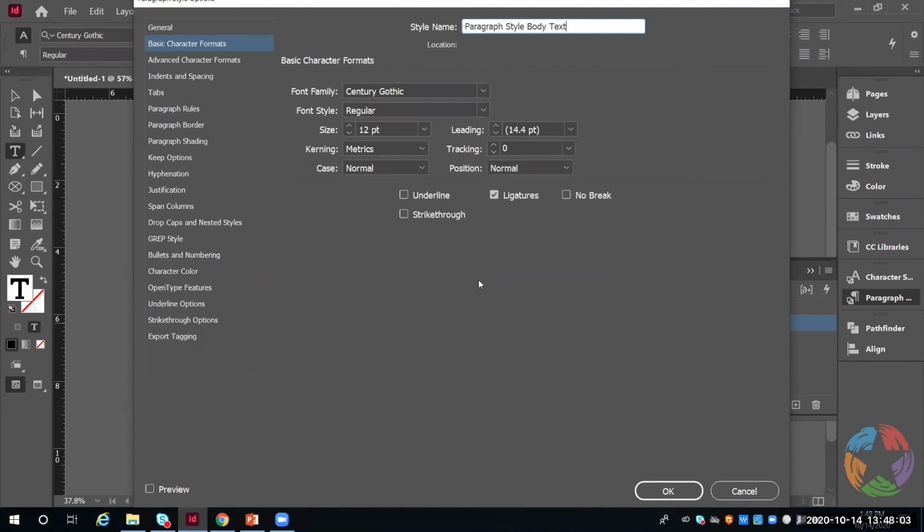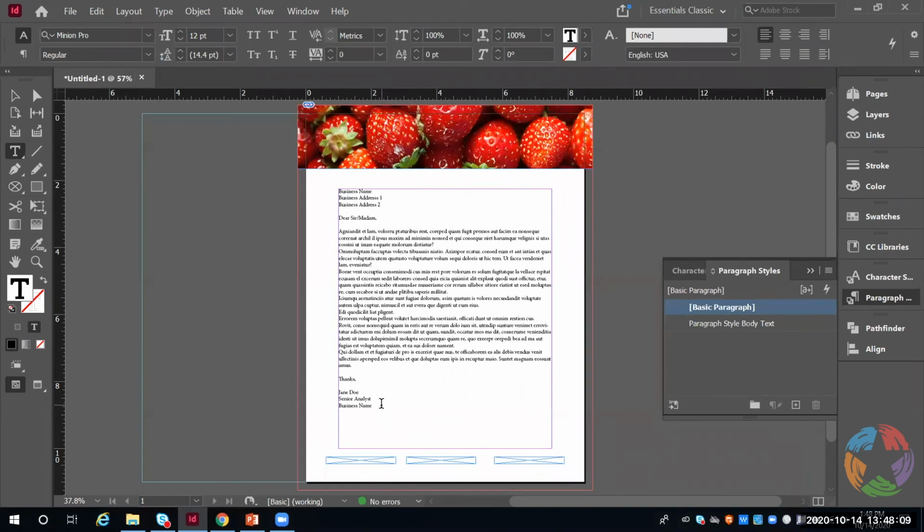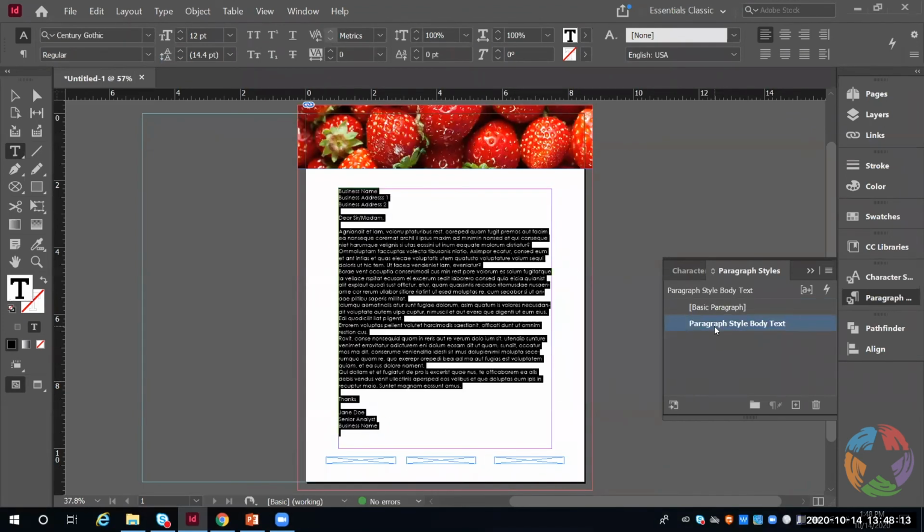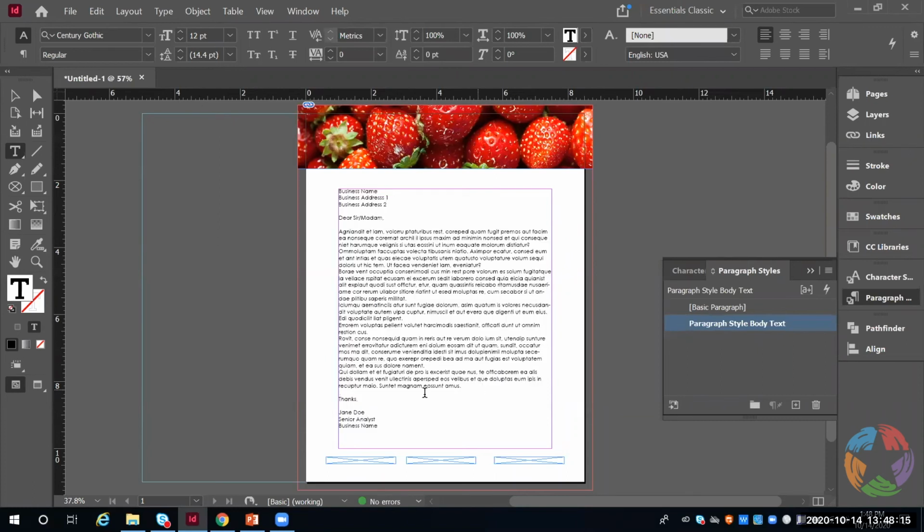Okay. So I am okay with that. And then we are actually going to do Control A to highlight that, and we're going to change it to paragraph style body text, and everything is consistent. And you can apply that for every other element. You can create new paragraph body styles if necessary.